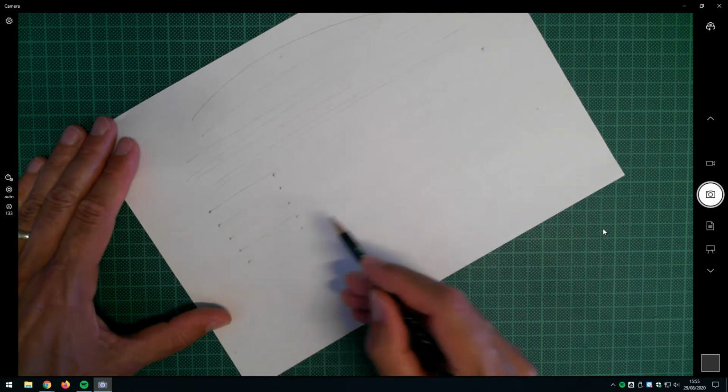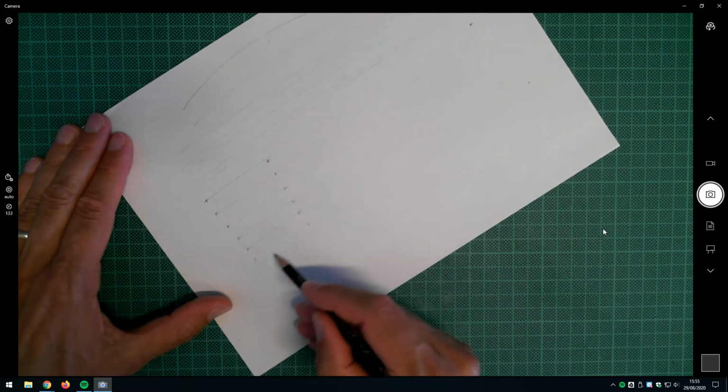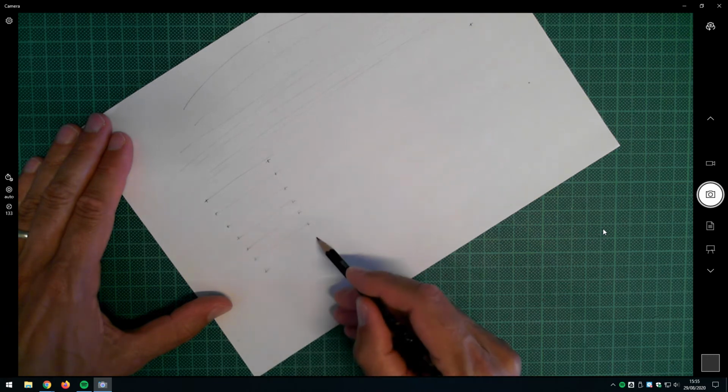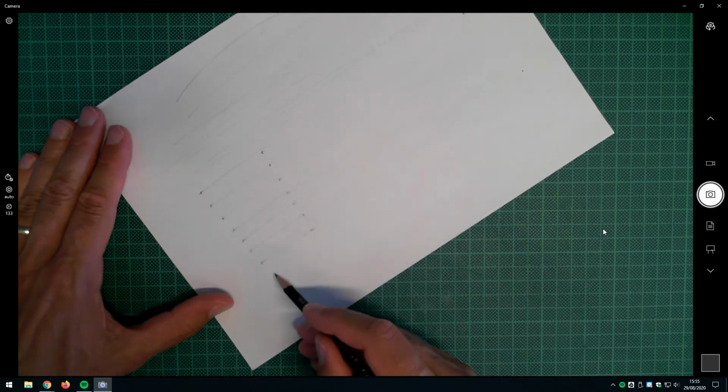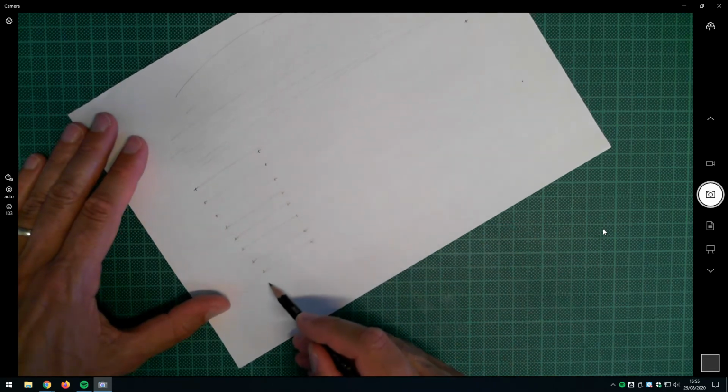Yeah, I'm just going slightly up there. So I'm actually just going to turn the page a little bit there. That's better. Okay, that's going better now. Now I can start to think about, well, how about I do the crosses further apart?